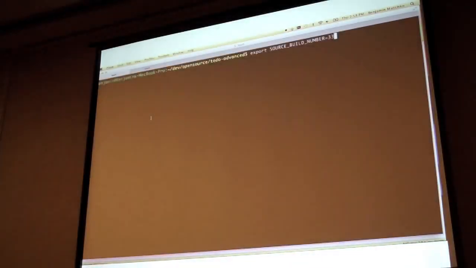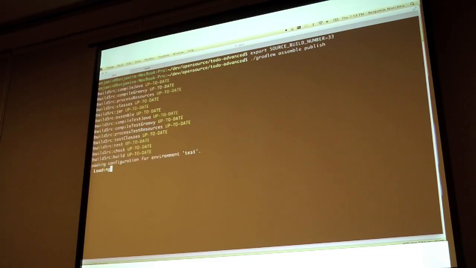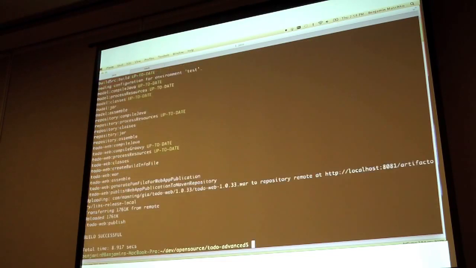So all we need to do to emulate this kind of behavior of building that version number, so we can export that system environment variable that we defined before, and we call it 33 in this case. And then we say build our artifact and publish it to Artifactory. So what we expect to happen is that we create a WAR file with a specific version 1.0.33, which happened here. And then we push it up to that binary repository that we configured, or that we read from our configuration.